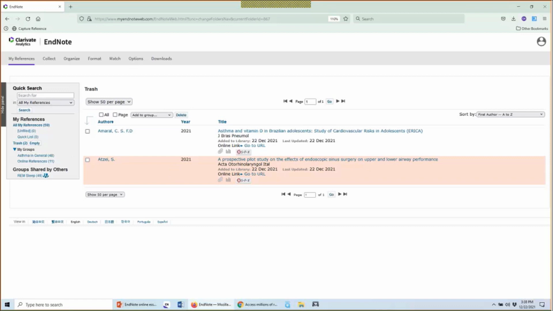And I did just want to point out, at any point, if you wanted to restore something from the trash, you can mark an individual item, all items, or a particular page, and you can add them back to a group or send them back to be unfiled if you'd like. It's your choice. All right, so again, online search is really handy.